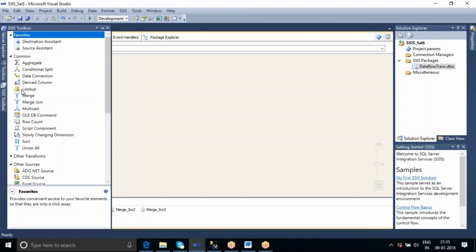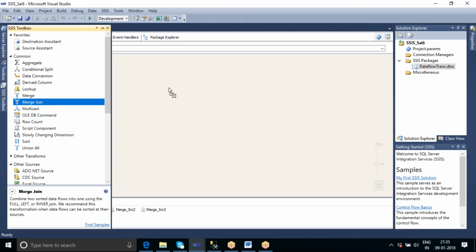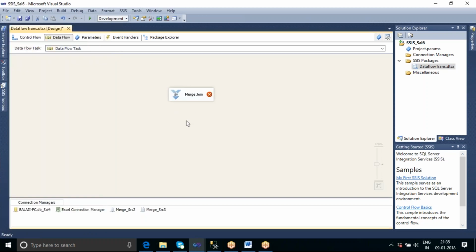So up to now we have discussed about aggregate, conditional split, conversion, derived column, merge, and the union all and sort. Okay. And we have discussed about multicast also. Now let me go for merge join. So what does this merge join mean?